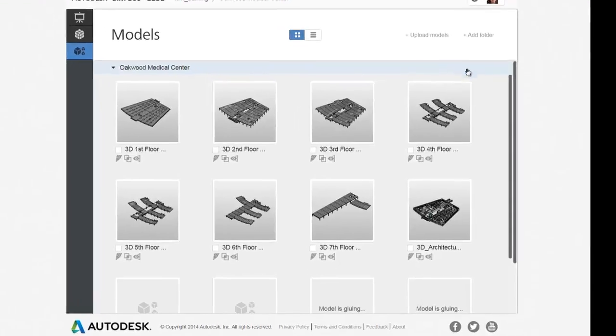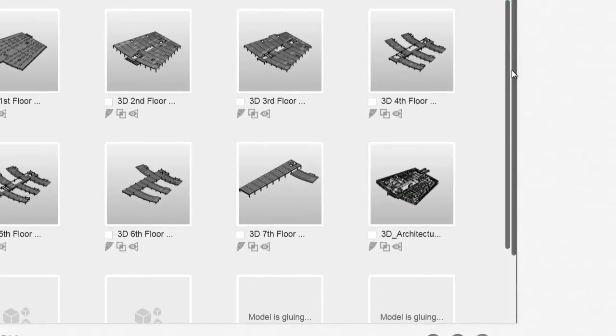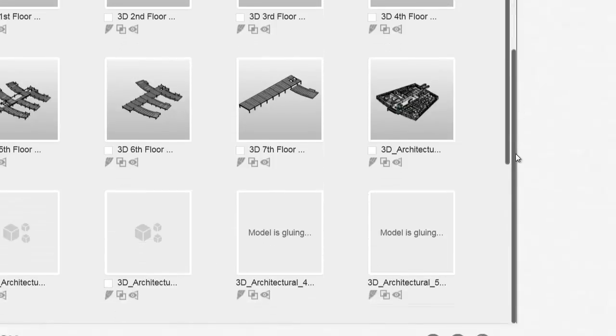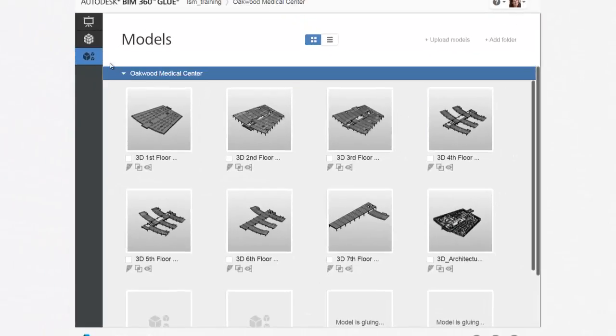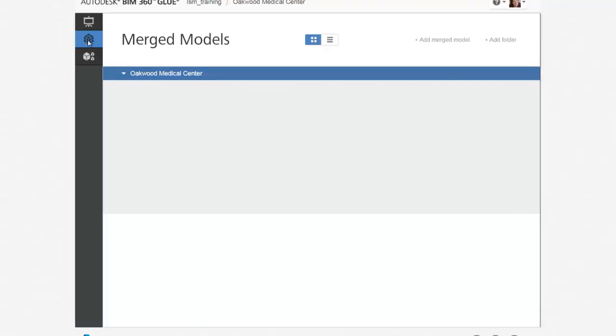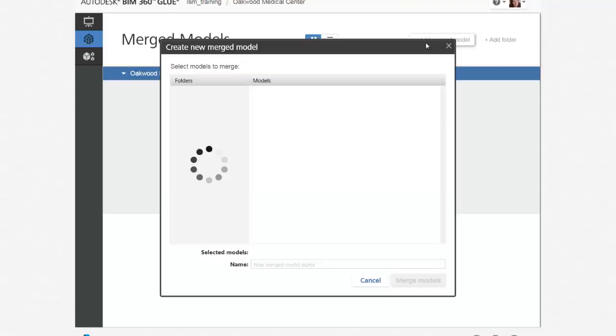So you can see here, we fast forward a little bit. I've got some other models that are starting to glue here from other locations, the architecture, the HVAC, and so forth. And what I wish to do right now is go ahead and create a merged model that combines multiple models. Select this cube or Rubik's Cube looking icon over here, which are all of our merged models. And I can quite simply select the Add Merged Model button.